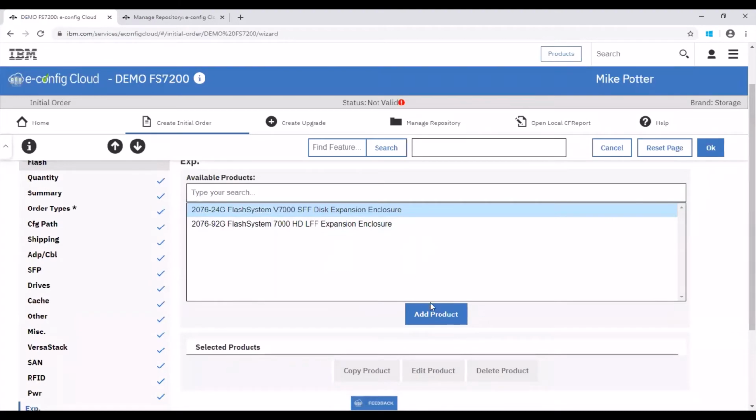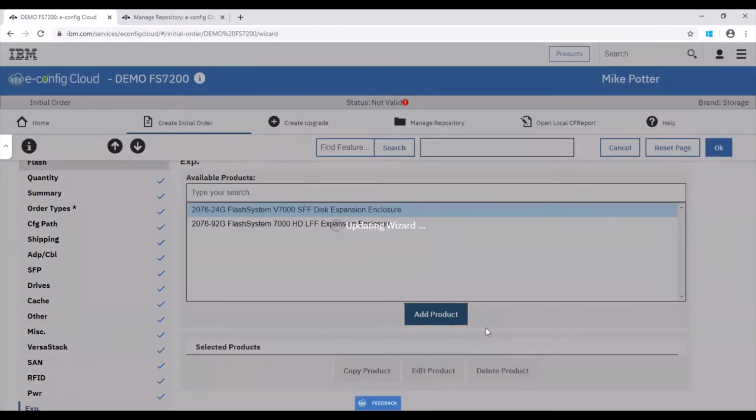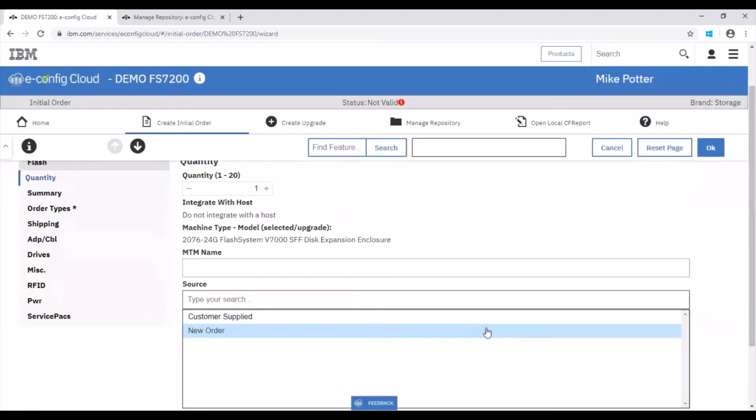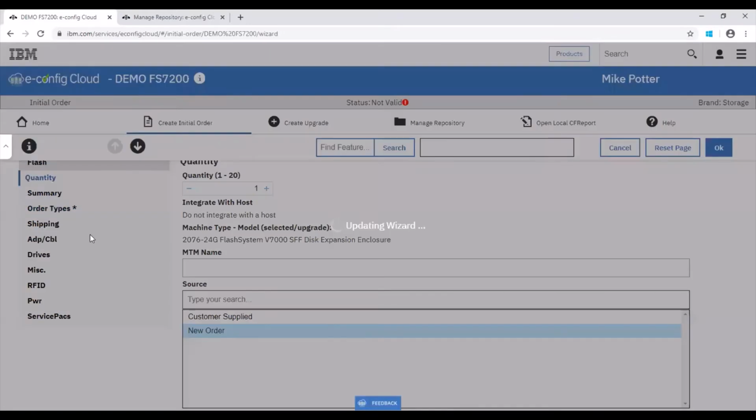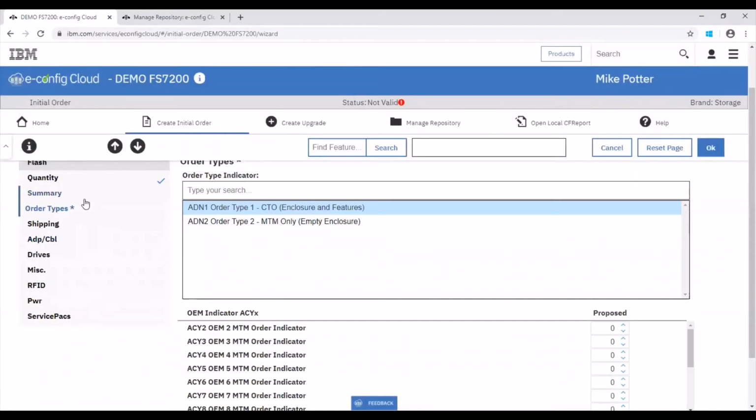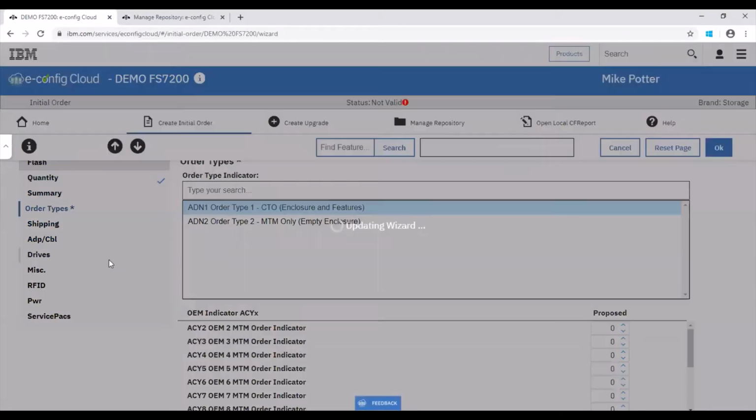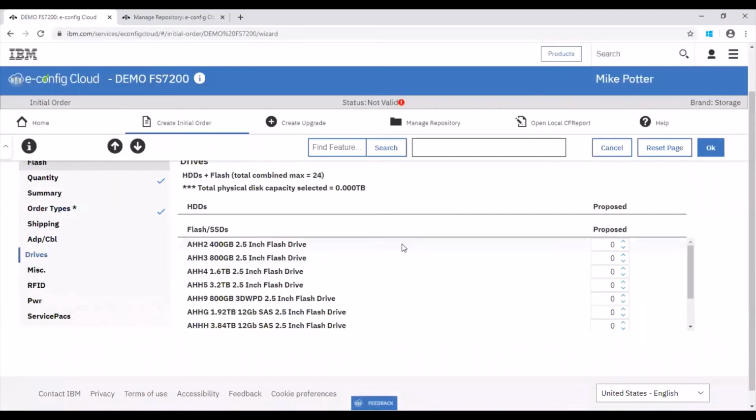So what I'm going to look to do here is add an expansion closure, so attach that to our control unit. And again, you start to go into the depth of the configuration. So here, I'll jump around a bit and just go to drives.